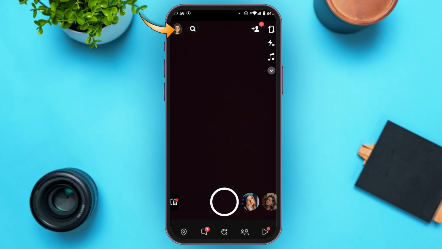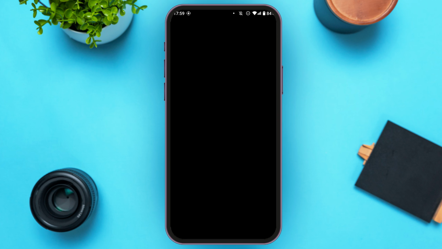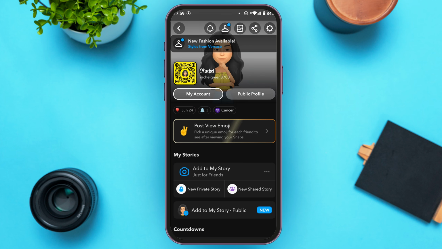For that, all you have to do is tap on the profile icon that you can see at the top left corner of your screen. Now you can see over here, you'll be led to this kind of interface. Right now, my Bitmoji gender is female. So in order to change the gender, all you have to do is tap on the gear icon that you can see at the top right corner of your screen.